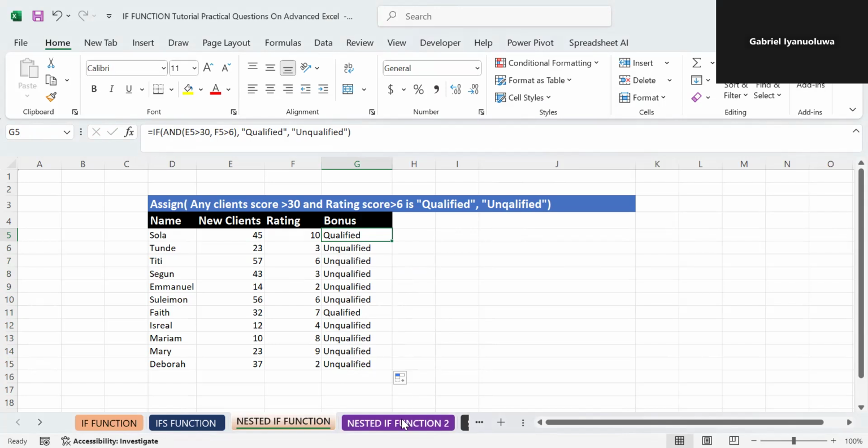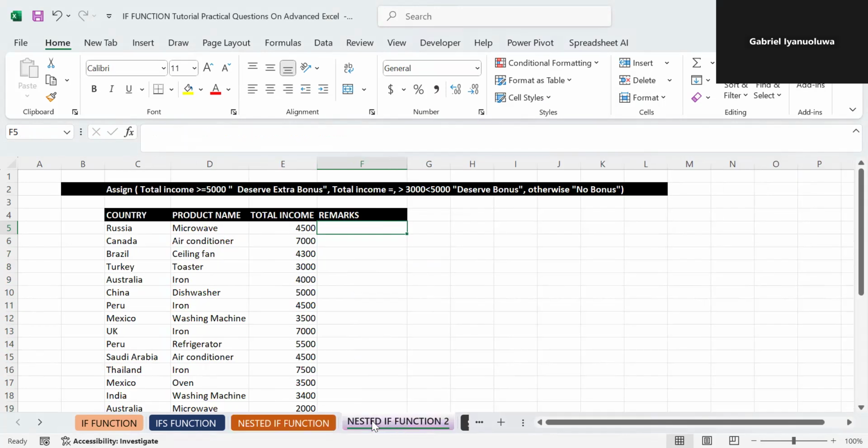We move to the next one. This one is called nested IF. Nested IF simply means using more than one IF, using IF inside IF. So you can see that this one now is different from the one we have been doing before. Nested IF simply will enable you to use more than one IF together. The assignment we are given here to do is they ask to assign a value.